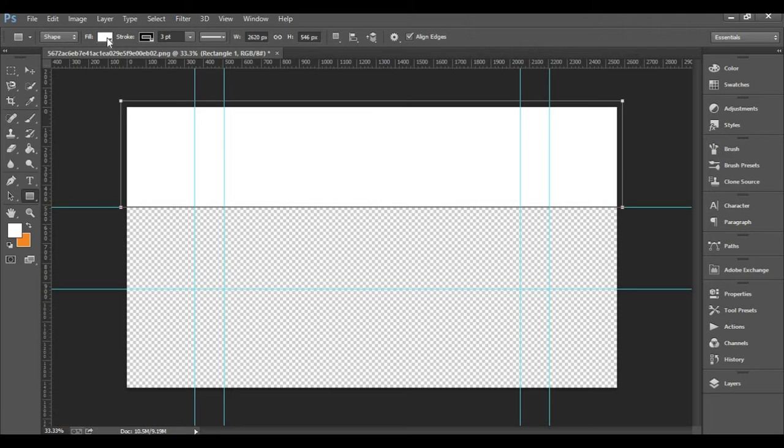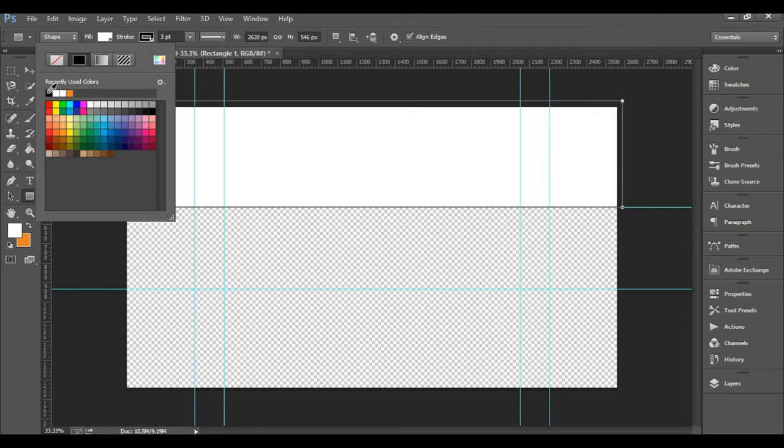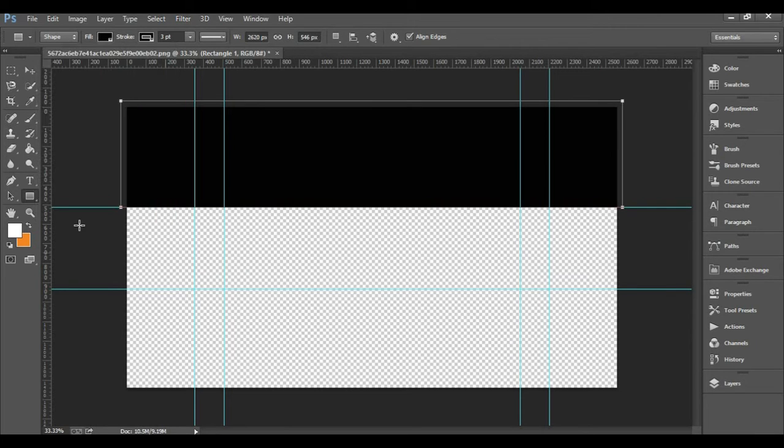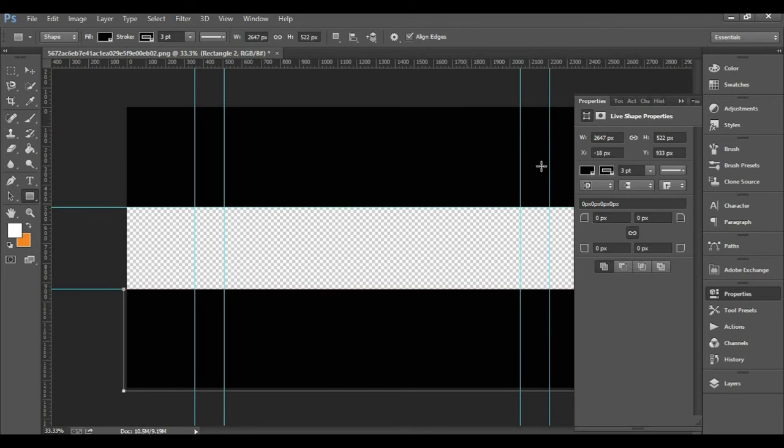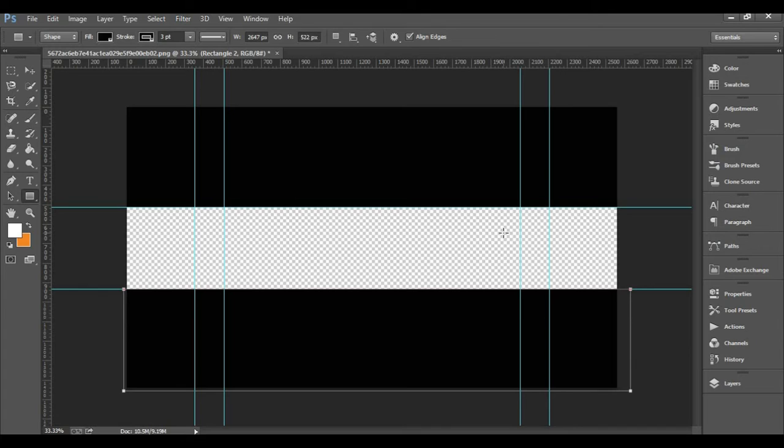Go and select black color like this. Now you can see that we have this place for working.